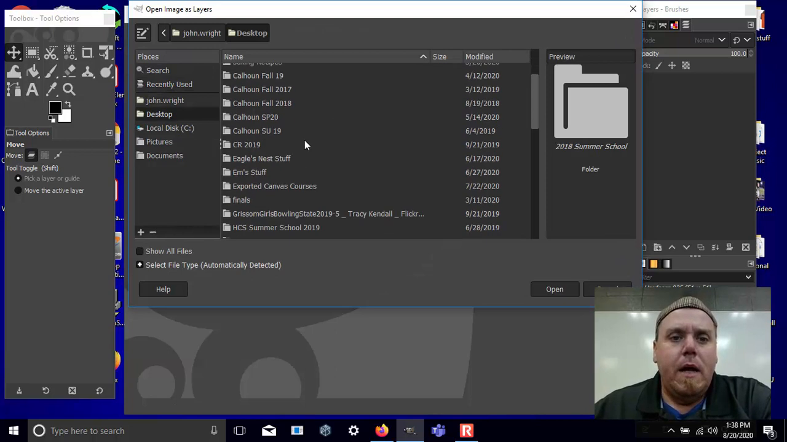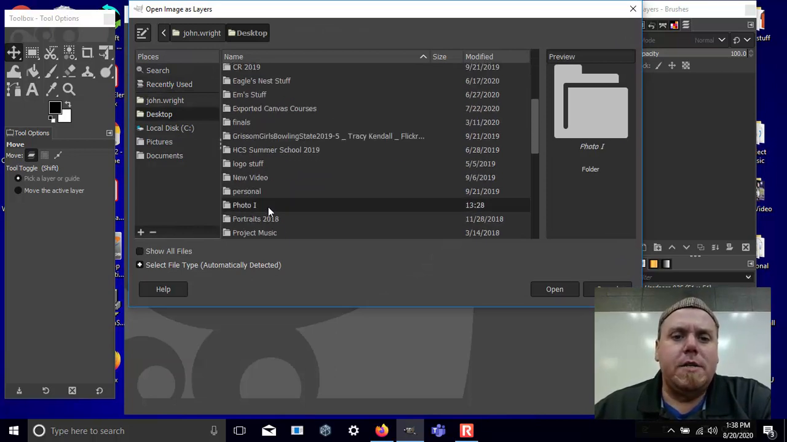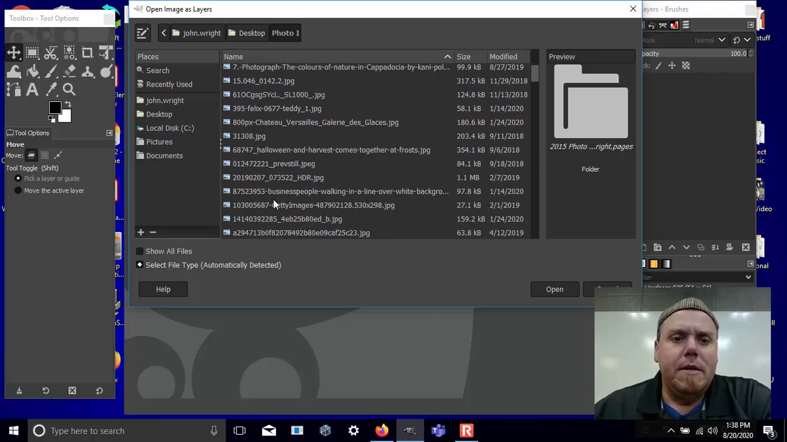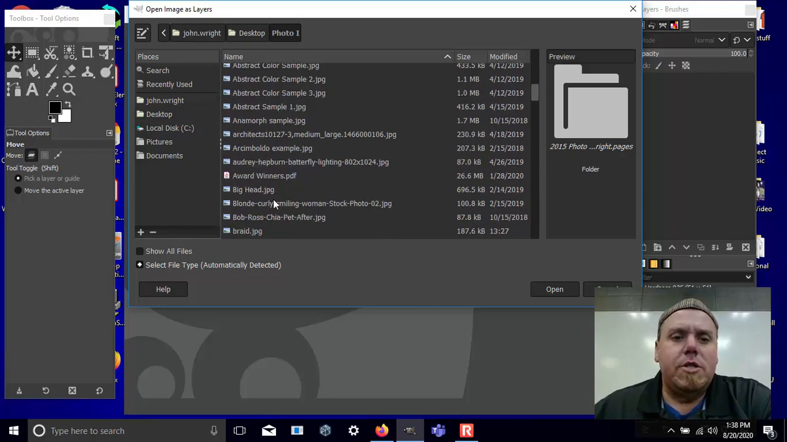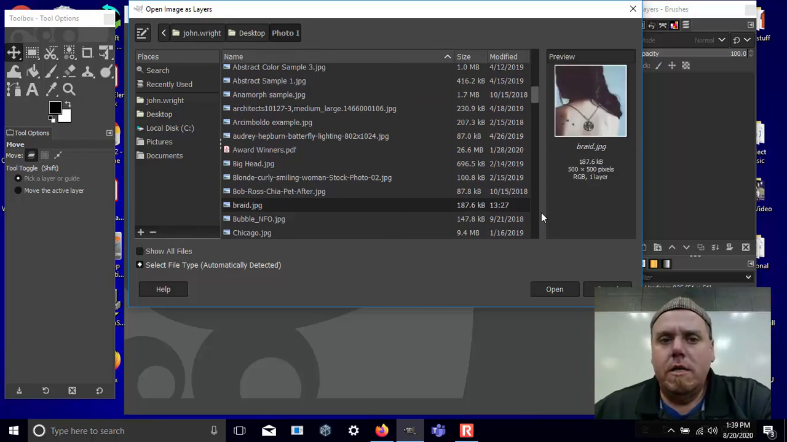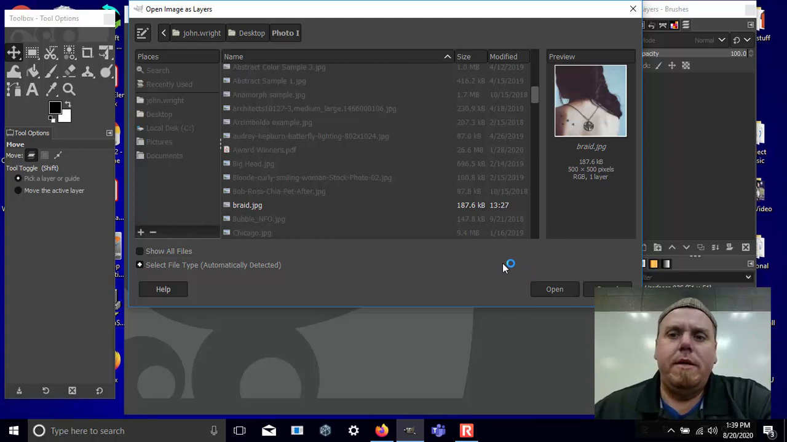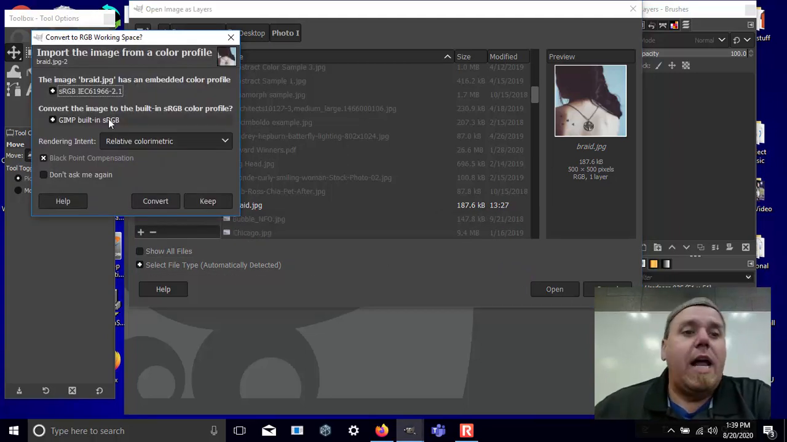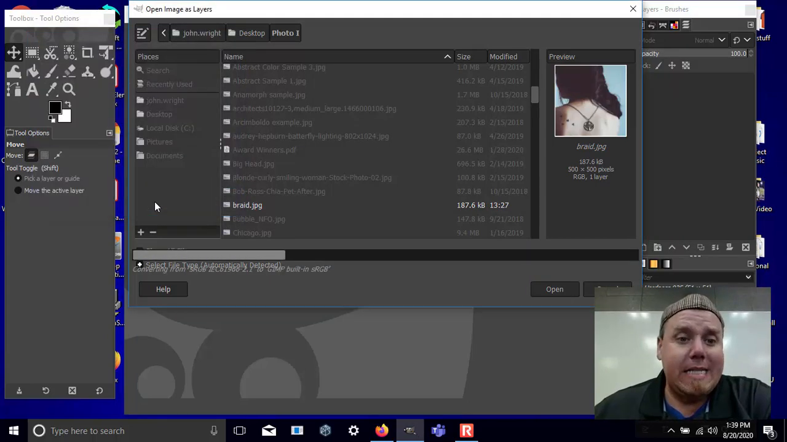It helps if on your desktop you've created a folder for photography, because that'll make your life a lot easier. Then all you have to do is find your image, and the image we're going to work on is called Braid. We're going to open it, and it's going to ask you, do you want to convert the color profile to sRGB? And you say, yes, we want to convert.